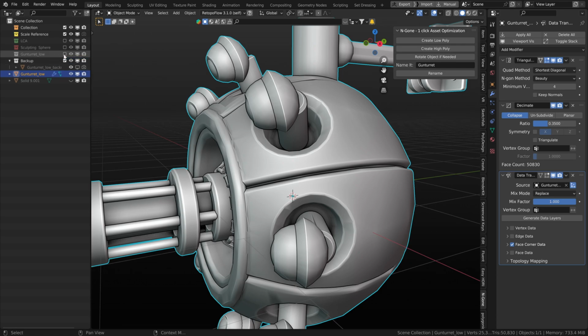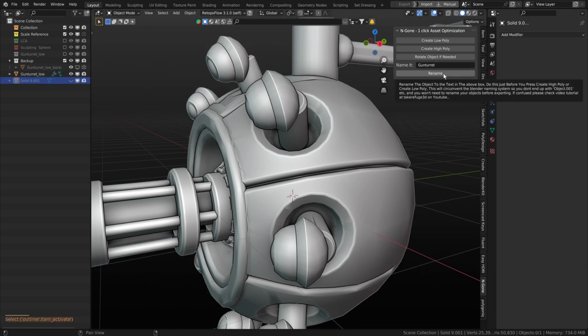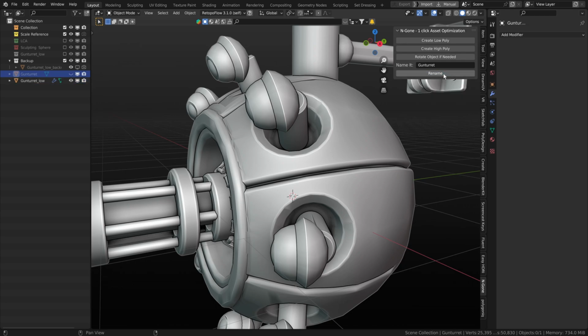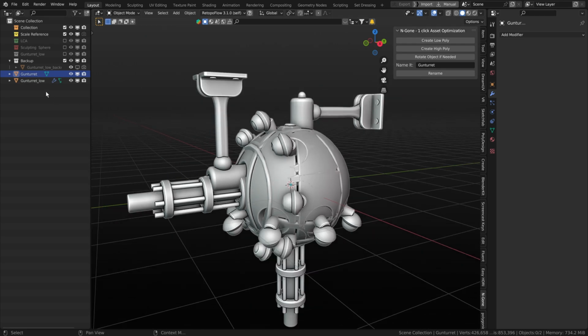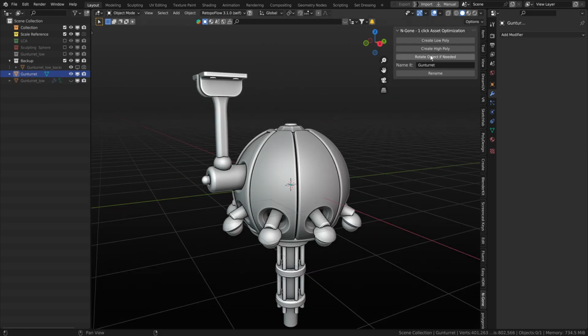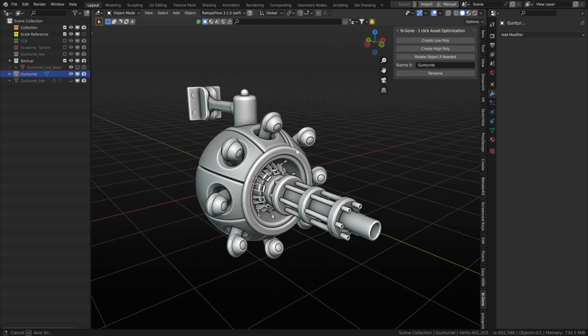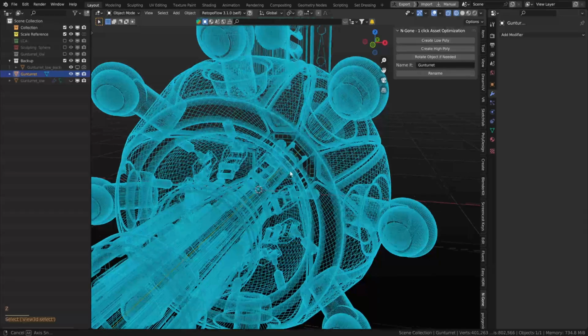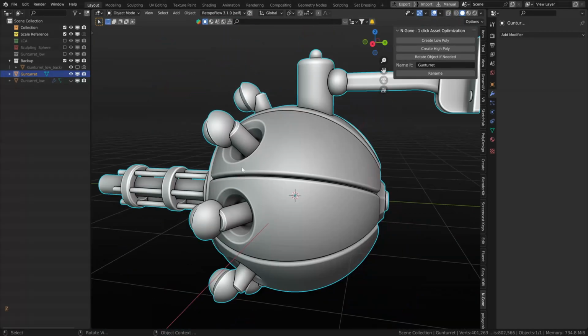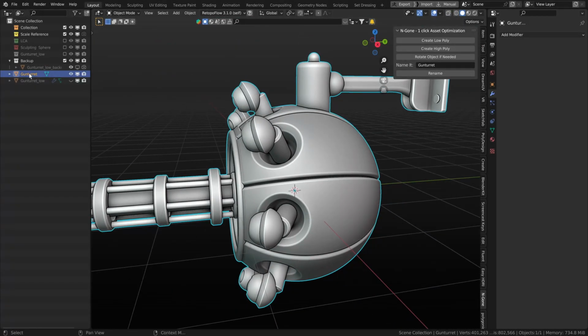Okay, so we can hide this collection because there's a linked duplicate down here. Now, solid number 9, we want to rename it to gun turret as well. Okay, and we want to turn that back on, and we'll turn our low poly off. Rotate object if needed. It's been rotated. You can see that this is a much more dense mesh, still full of N-gons. So we've got this named, and we want to click create high poly.